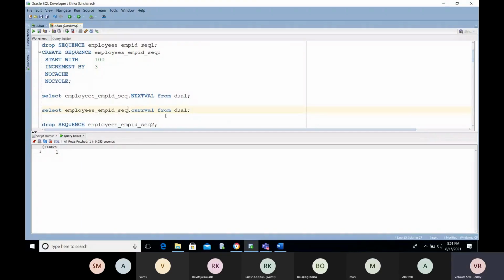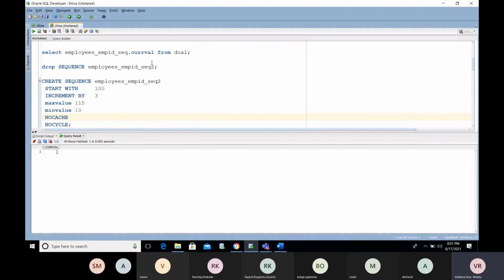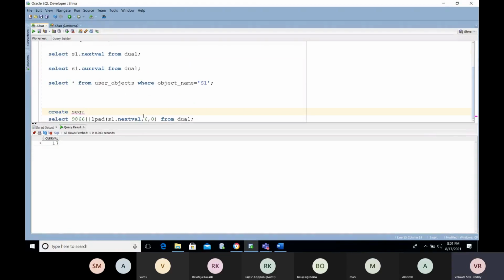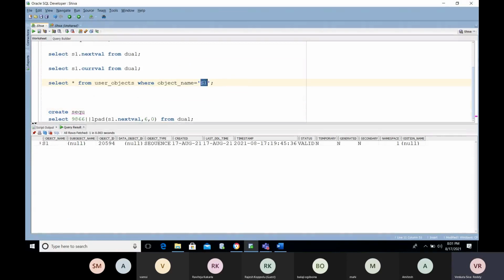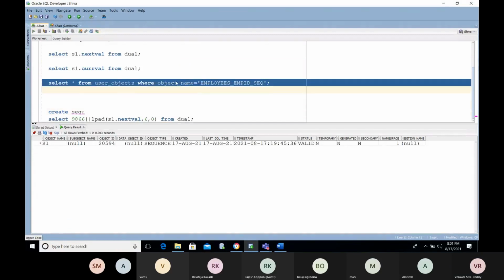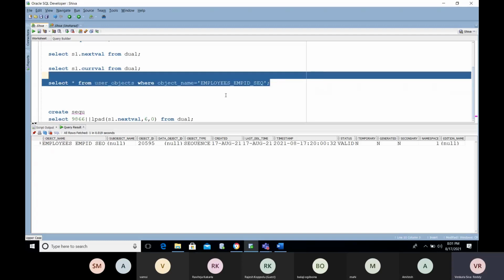Now what is happening here? I haven't mentioned any parameter, as we already saw about this. In employee, this is the sequence name. Not this one; we need to use the employee ID underscore sequence.